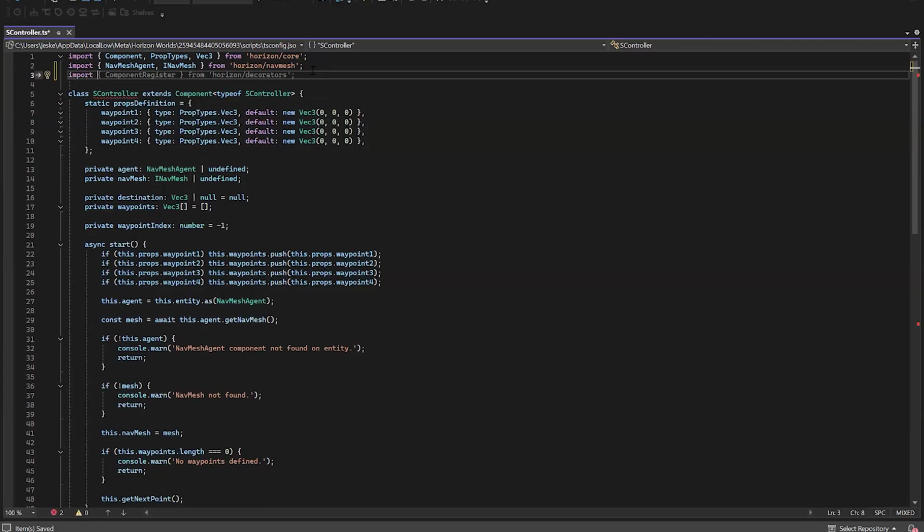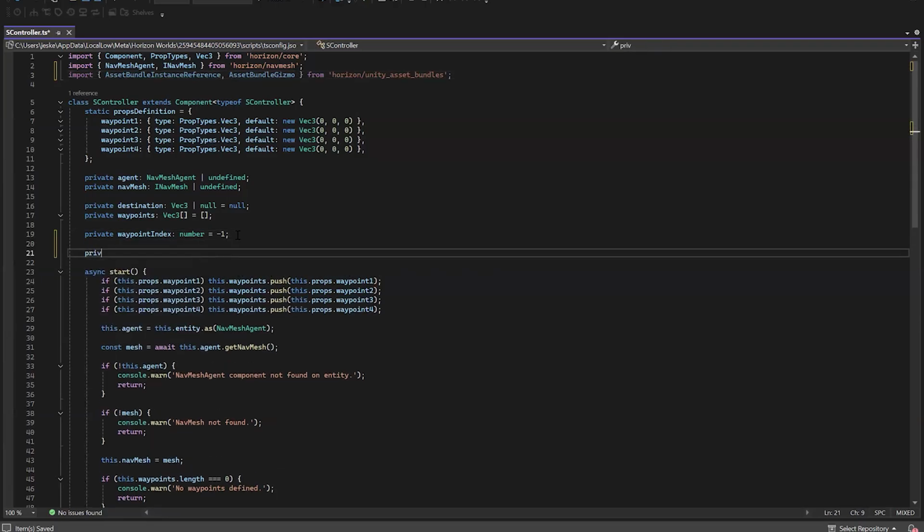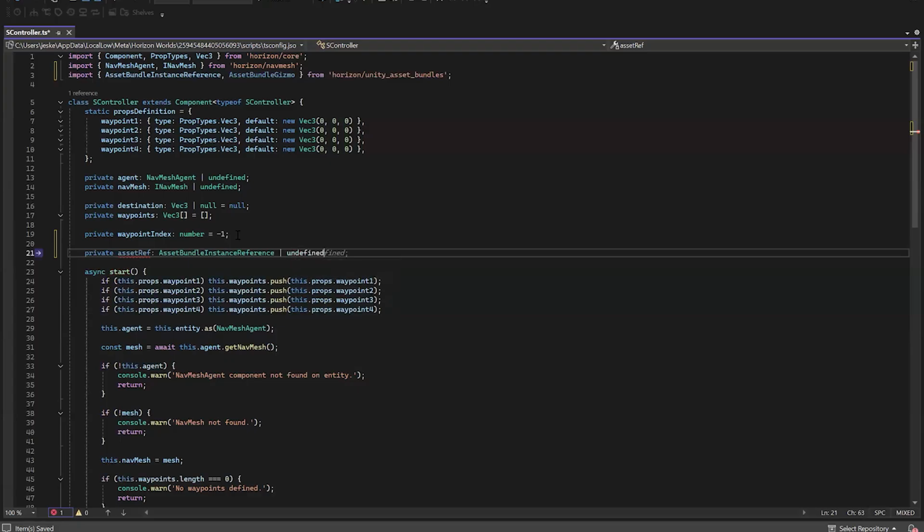Actually, let me just set this part up. That way it can get better. Horizon, and that's Unity asset bundle, I think. Then we need to import the asset bundle reference, and then we need to import the asset bundle gizmo. We do need to cache our reference to that, so we're going to create a new variable. So it's going to be private assetRef, and then it's going to be of type AssetBundleInstanceReference, or undefined.